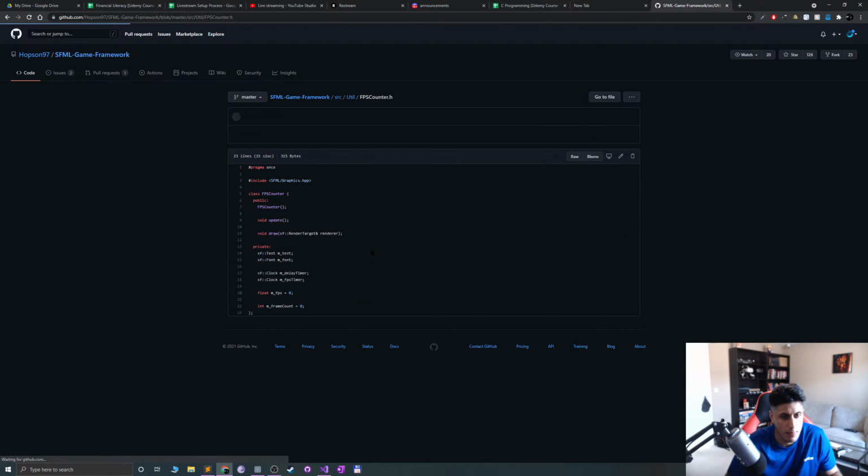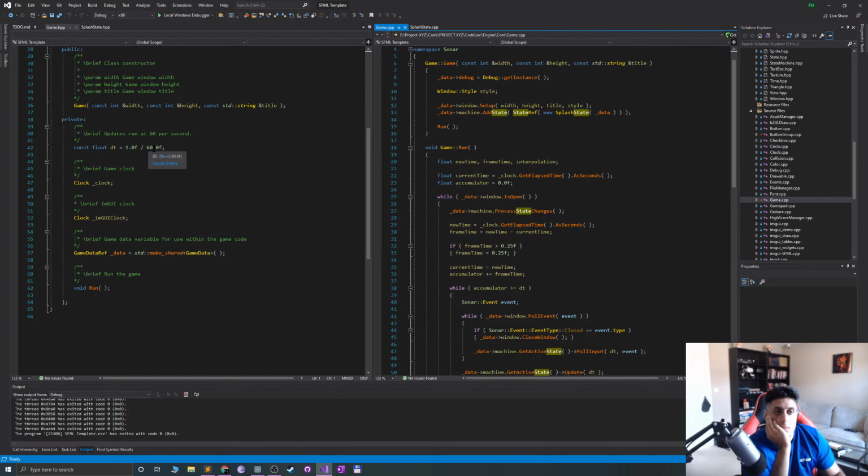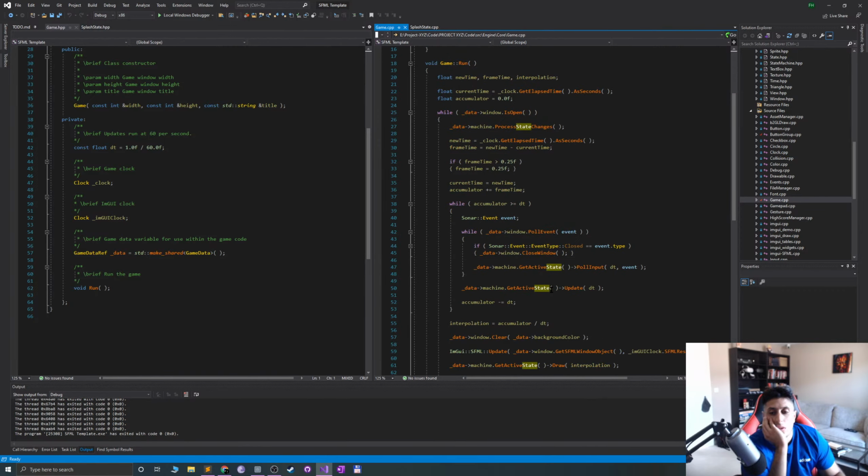Game CPP. And... Okay, so... Draw. Interpolation. Can't quite remember.